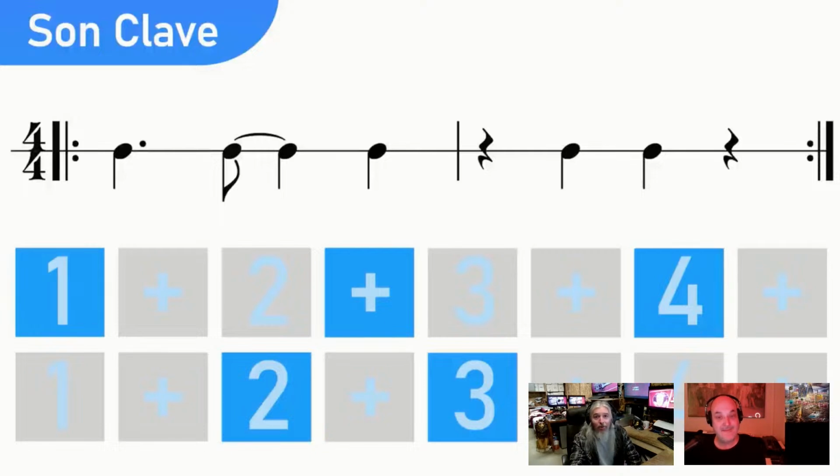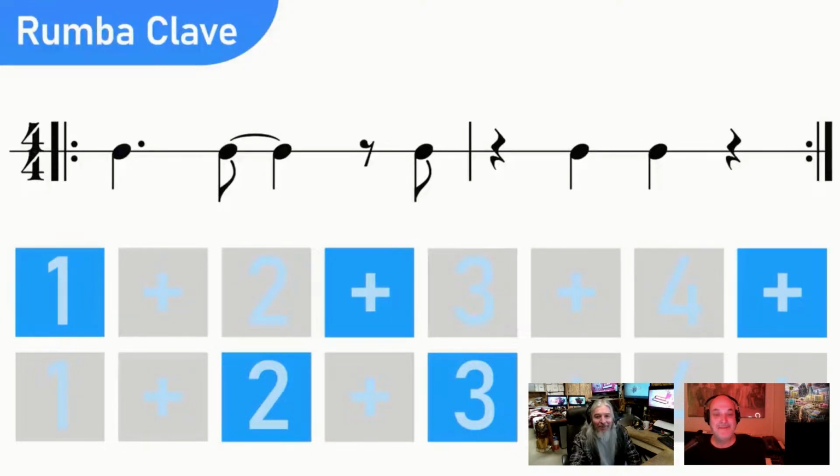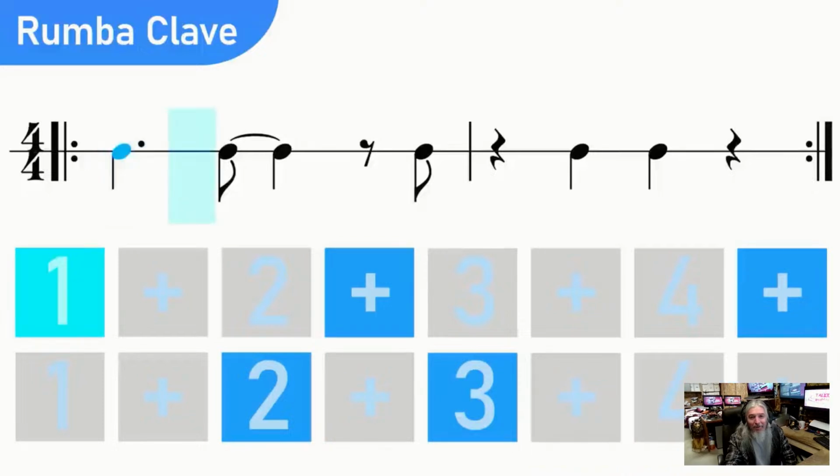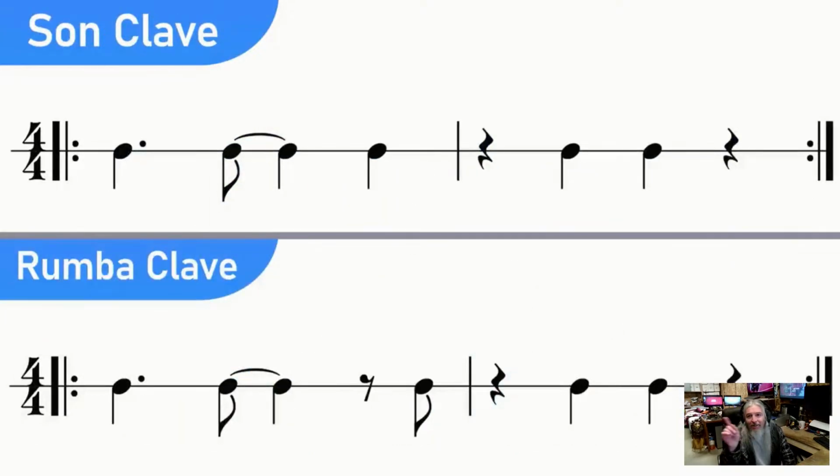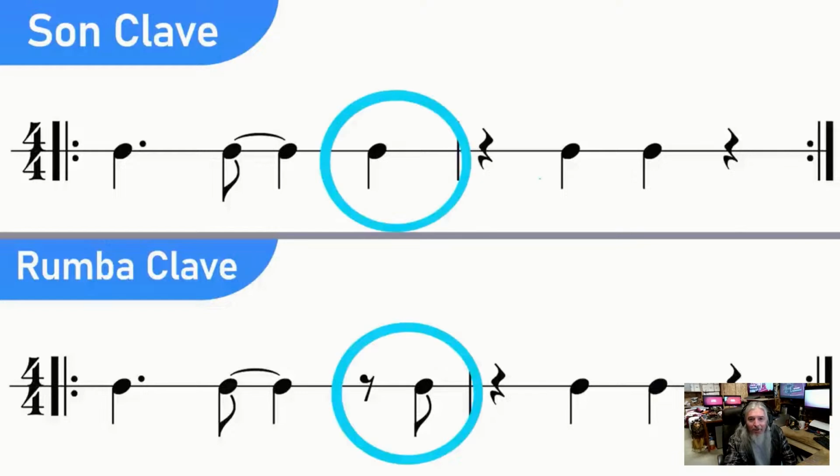Oh, so now we're gonna do rumba. Rumba. Nice. Is the rumba clave. Rumba clave is this rhythm, which is actually quite similar to the son clave rhythm. The only difference between son clave and rumba clave is that this beat happens an eighth note later in rumba clave.